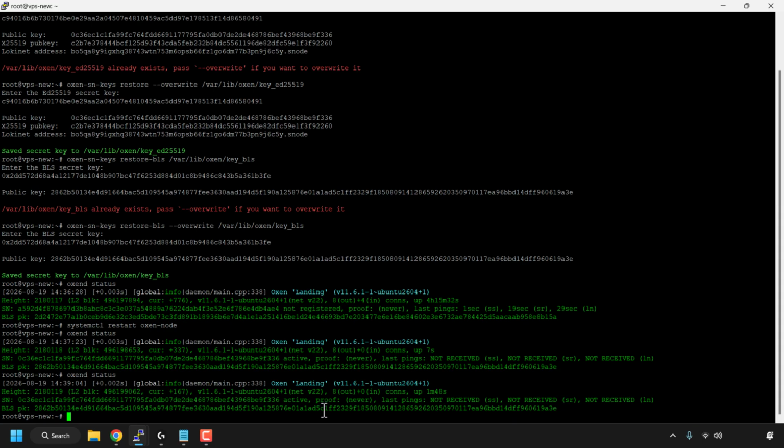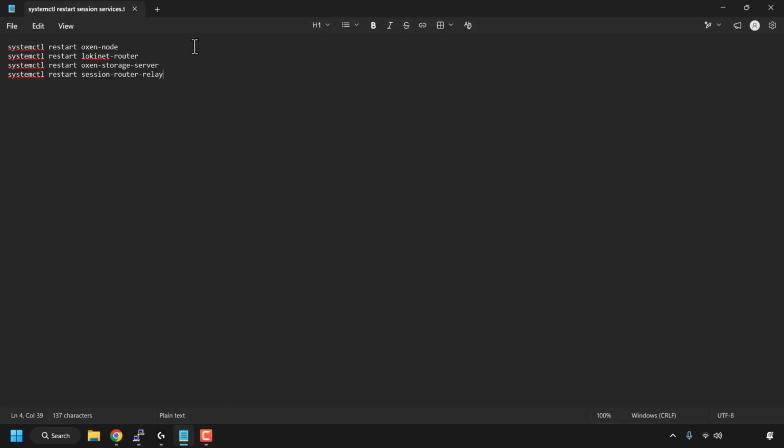What I recommend doing now in this case is forcing a restart for all these services. So I have a notepad from which I'll be copying and pasting, but I'll put all these commands in the video description below so that you can easily copy and paste them. So from the top, this restarts the node, this restarts the lokinet-router, this restarts the oxen-storage-server, which is session storage or SS, and this restarts the session router relay or SR.